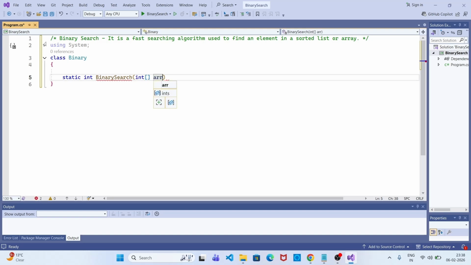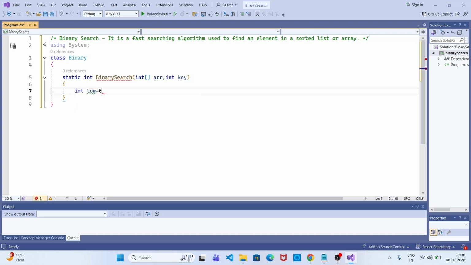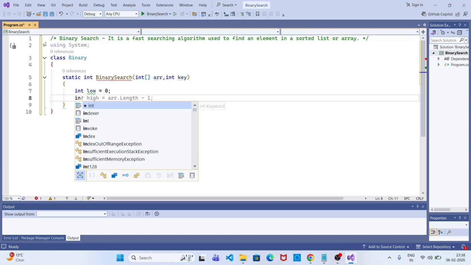First, we define a class, then create a method named binarySearch. In this, int array is a sorted array and int key is the element to search.